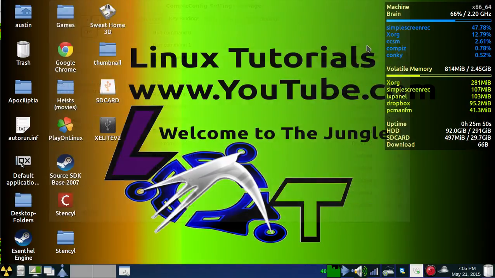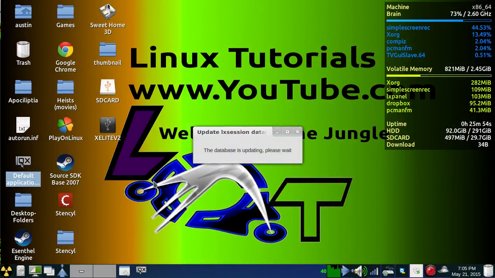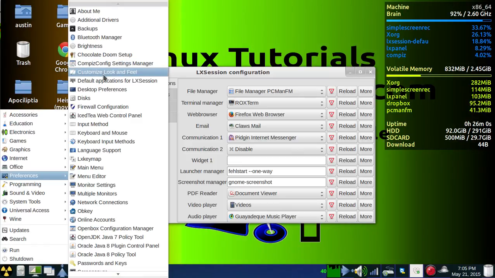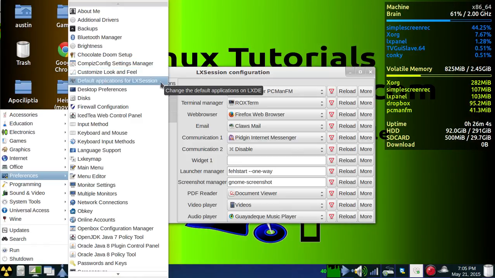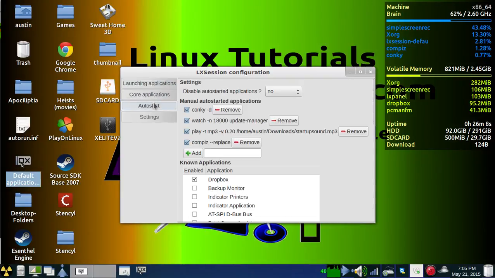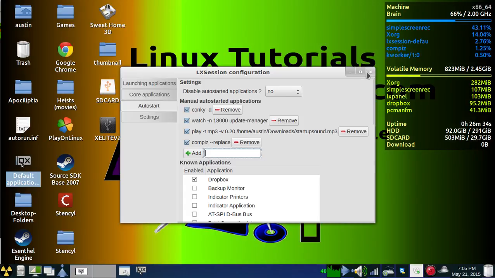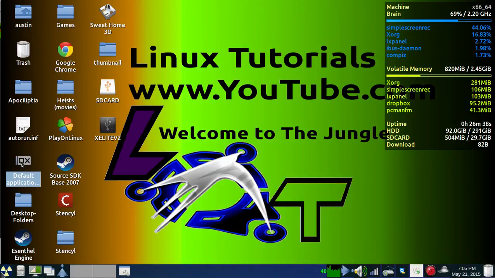Also, you can have it set up to where it by default turns on. The application you use to do that is under preferences, and then it's this one, the default applications for LX session. And then you come down to the autostart tab, and then you type in your command here, and these will automatically start as you log in. So compiz is always on for me because I don't know how to actually set that as your default desktop. So that works pretty much flawlessly, with a couple of exceptions. There's quite a few bugs with it.